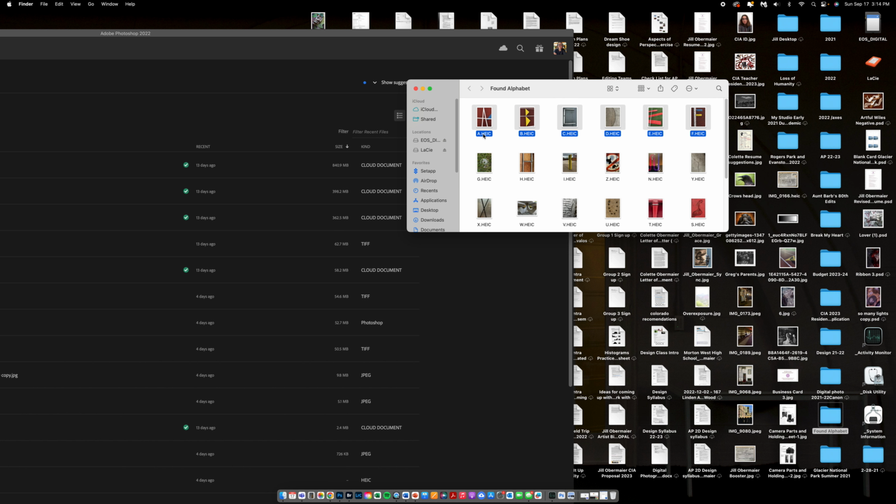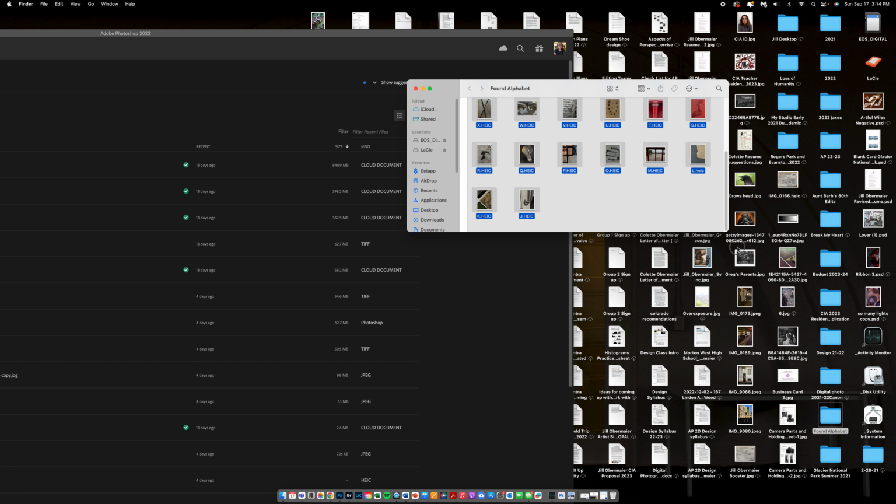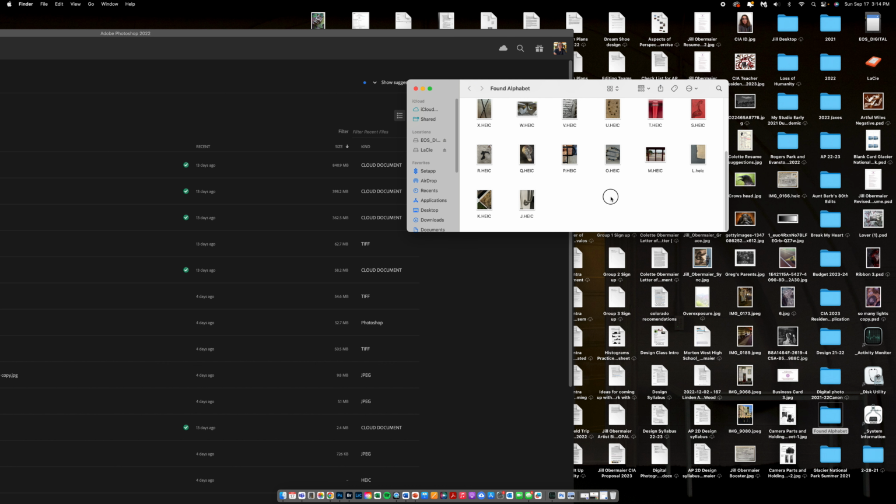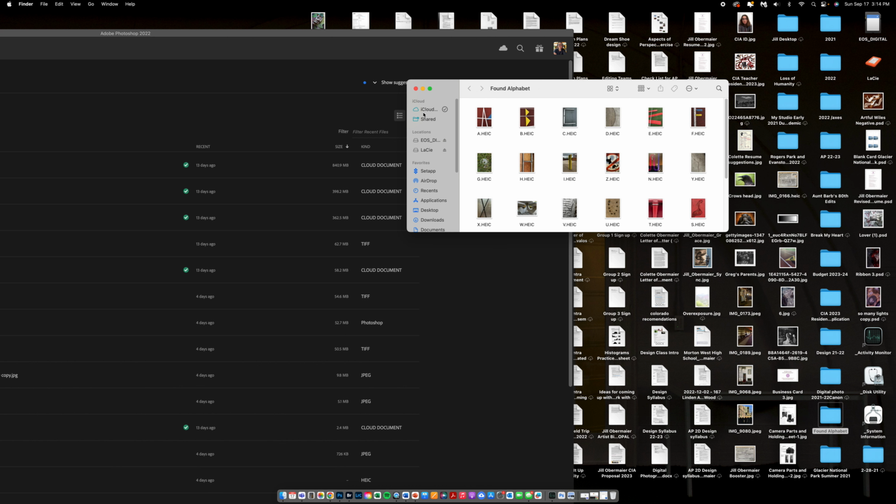I renamed each letter so that I could have them in alphabetical order, although somehow when I went to view, they didn't all. Let me try this one more time. If I select them all, I can go to View up here in the Finder, go to Sort By, and go to Name, but for some reason it's not quite putting it in alphabetical order. But anyways, they're pretty close to it.